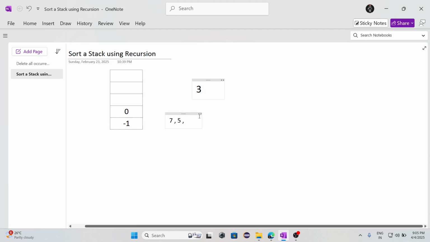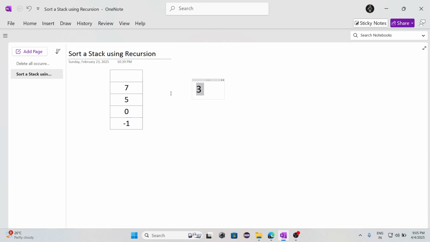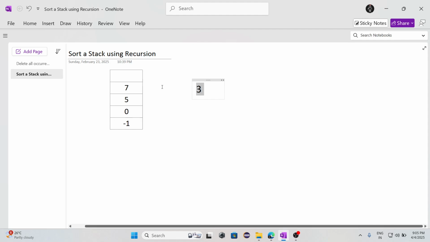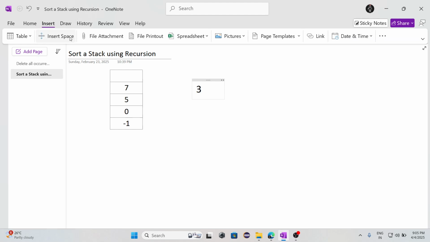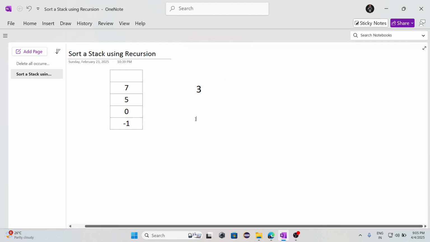Okay, and the remaining elements we will simply push onto the stack. After that, we will check 3. Is 3 greater than the top element? No, it is not greater. And first we'll also check if the stack is empty or not. So the stack is not empty. And thereafter we'll check is 3 greater than 7? No, 3 is not greater than 7. So we'll simply pop the 7. So 7 is popped out.